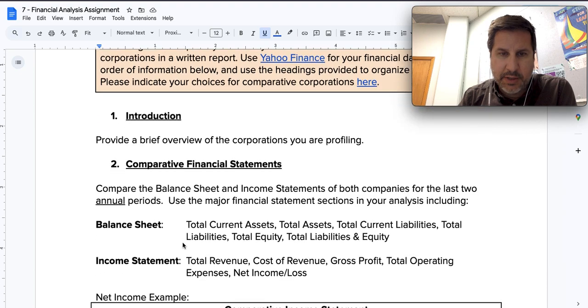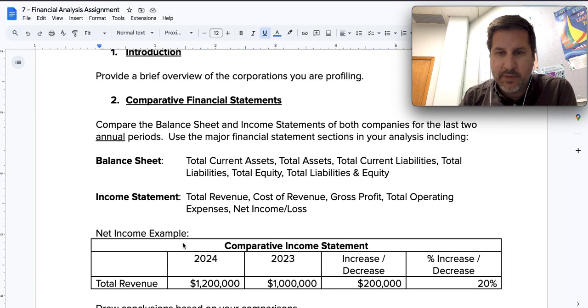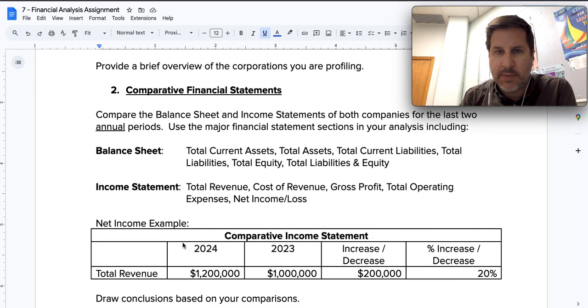For the second part, you're going to do comparative balance sheets and income statements. I've given you an example of a comparative income statement here, and also I've shown you the major accounts I want you to use. I don't want you to use every single account because it will be overwhelming once you look at the financials of each company. There's a dozen, 15, 20 accounts in each of the balance sheet and income statement, and it's just way too repetitive for you to do. So there's roughly half a dozen balance sheet accounts and half a dozen income statement accounts I'd like you to look at.